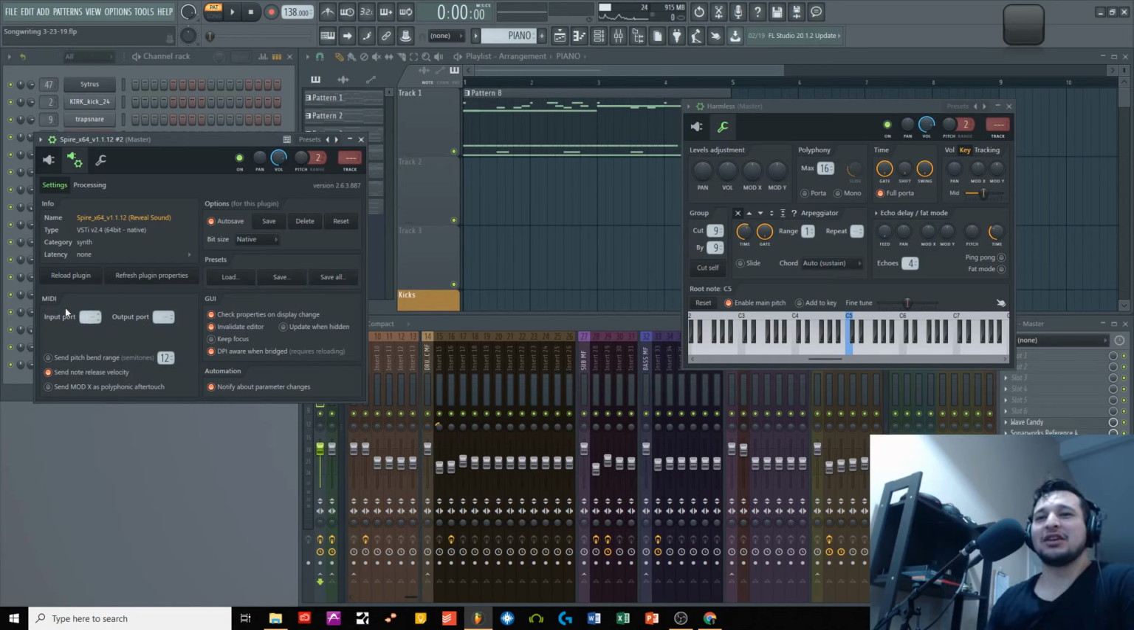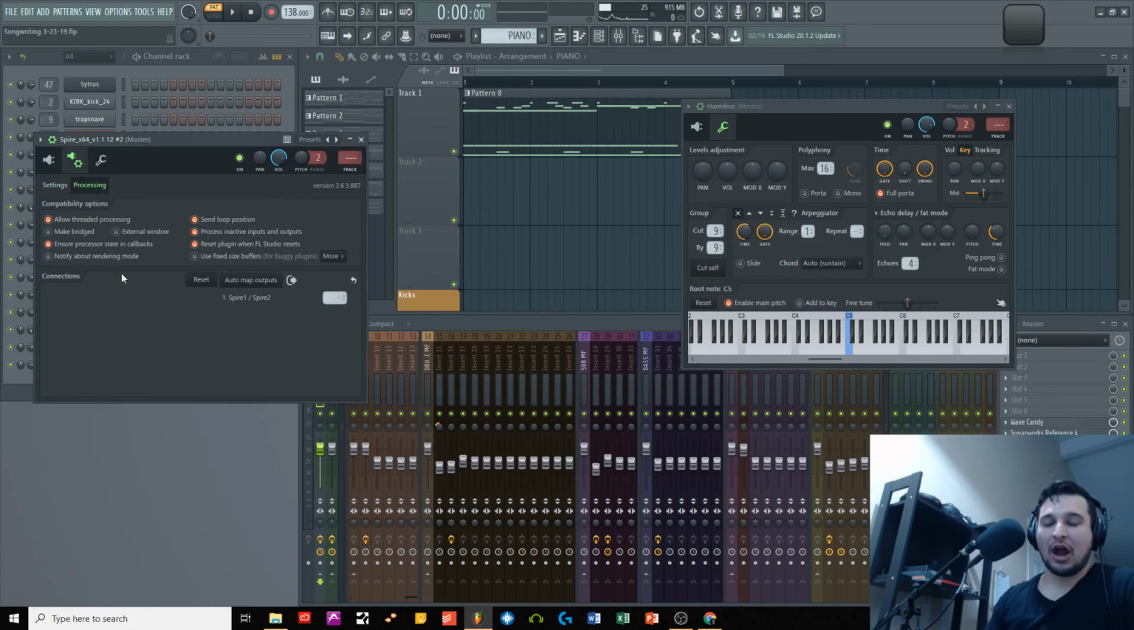But we can see what we can change. So if this is a native plugin, we want to open up the 32-bit version or the 64-bit version of the plugin. How we want the processing to be. So we want to have multi-threading processing available to that plugin. If you want to be notified about render mode, so if you're going to render this plugin or freeze a section that this plugin is playing, if it's going to be in high quality mode or low quality mode. So just keep it off. It usually just does a higher quality.